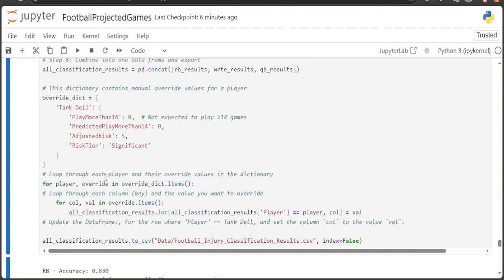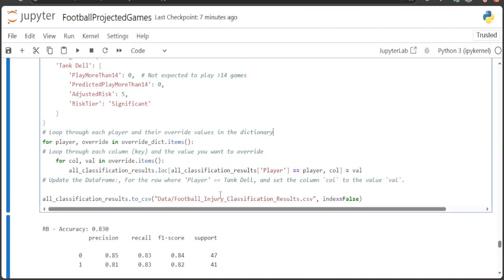Then we're going to loop through each player and their override values in the dictionary. And then we're going to loop through each column key and the value that you want to override. And then we're updating the data frame with the player. So once it reaches Tank Dell, it's going to apply all of this, and it's going to override the data to show that he will not play more than 14. He's not predicted to play more than 14. And then we print out the results.